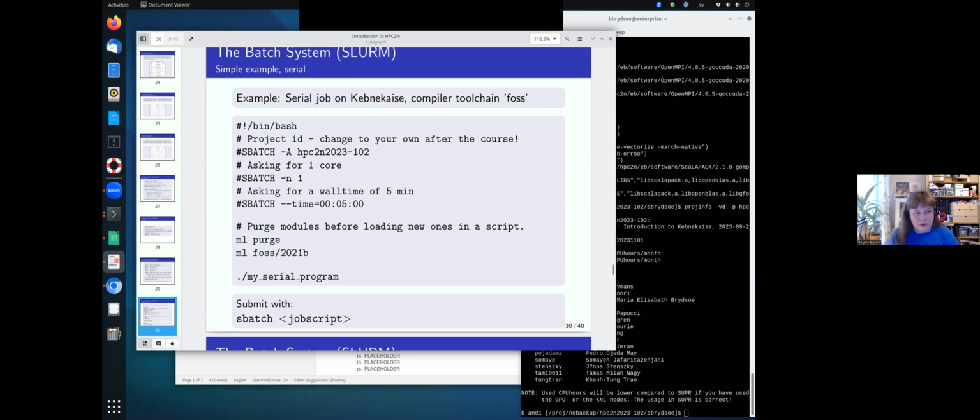Then you need to add the project ID. And in this case, it is this here. And you change that after the course to whatever your own project ID is. In this example, it's a serial example, so we're asking for 1 core. And we're wanting a wall time of 5 minutes. This is hours, minutes, and seconds.